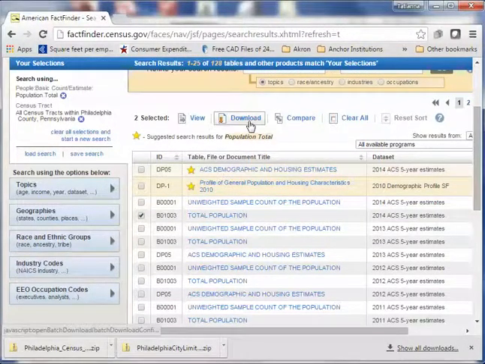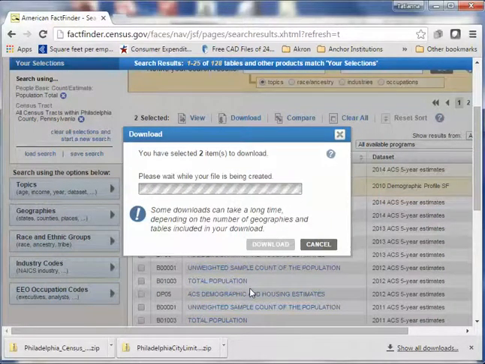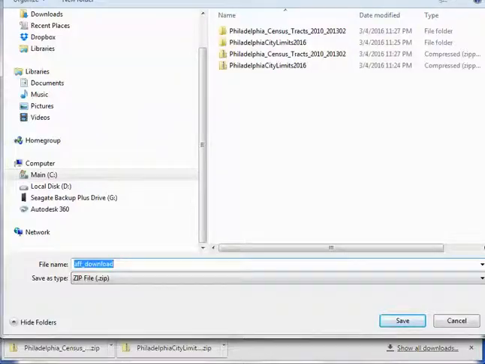So checking those two, click download and wait for your file to download. It's always going to come in as the AFF_download. I strongly recommend that you rename it so that you don't get confused. AFF is American Fact Finder, and if you download all your data that way, it'll be very confusing very fast. So name it what it is.